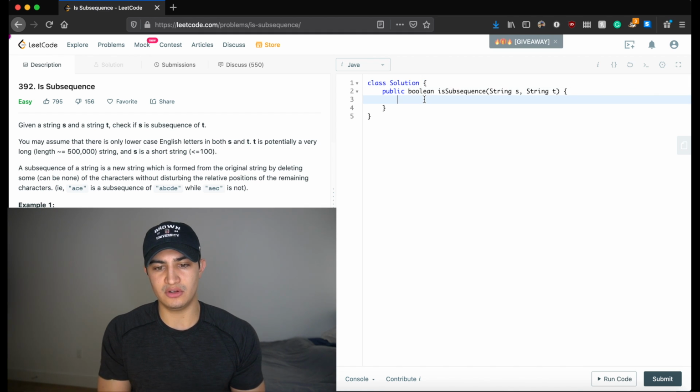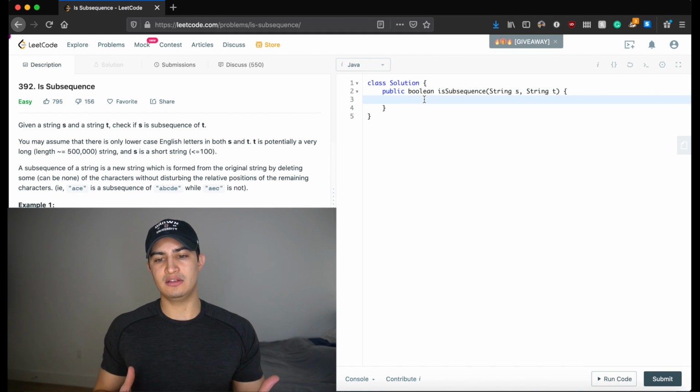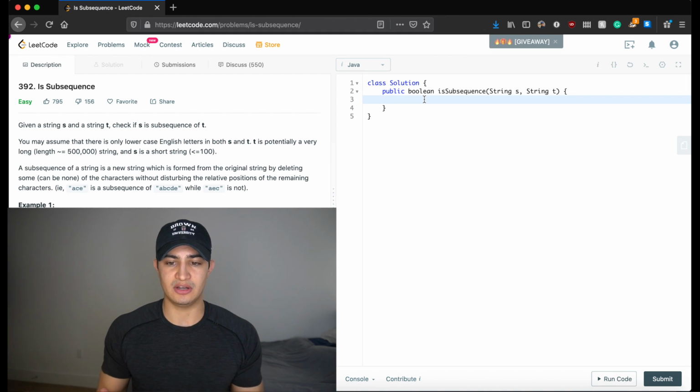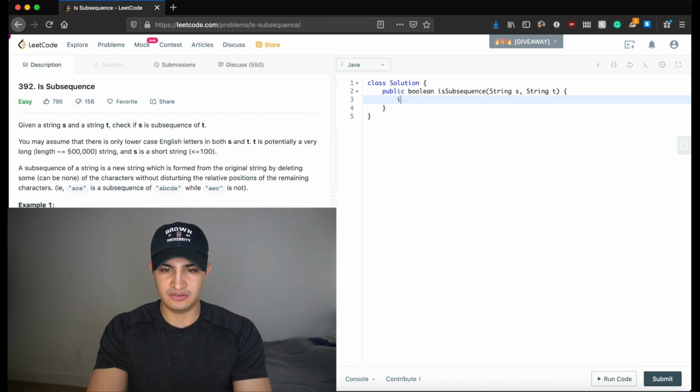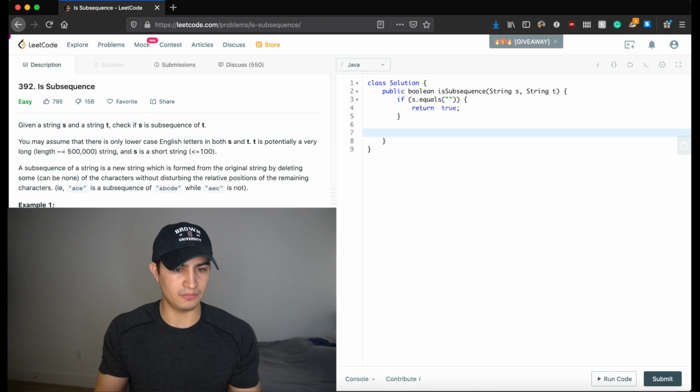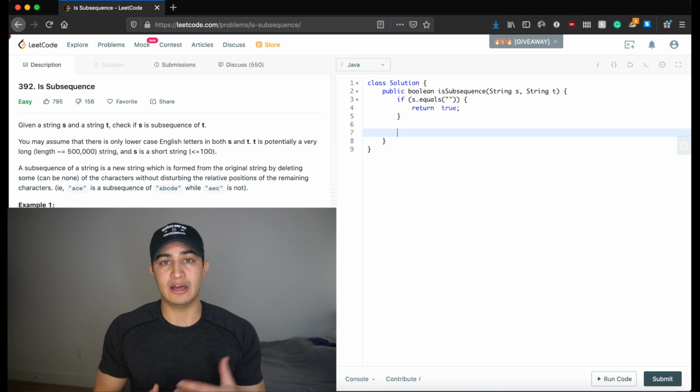First we're just going to do a little bit of error checking. If S was an empty string, it is by default a subsequence of T, because there's nothing to actually find. So we just say if S equals the empty string, we return true right away. Awesome. Now let's go through the logic that we talked about.